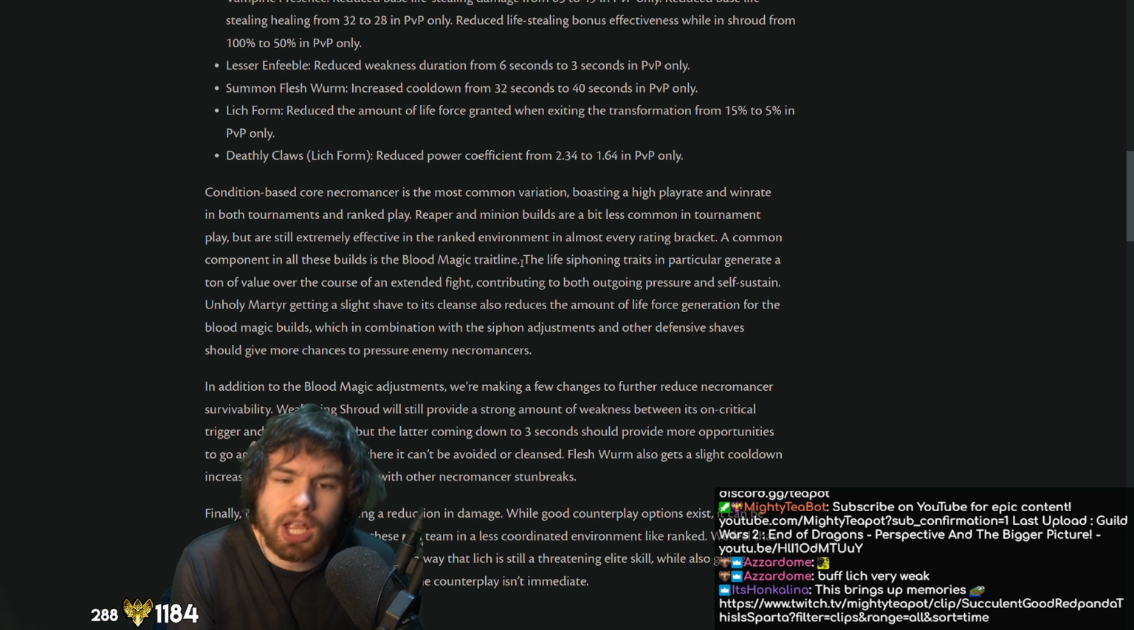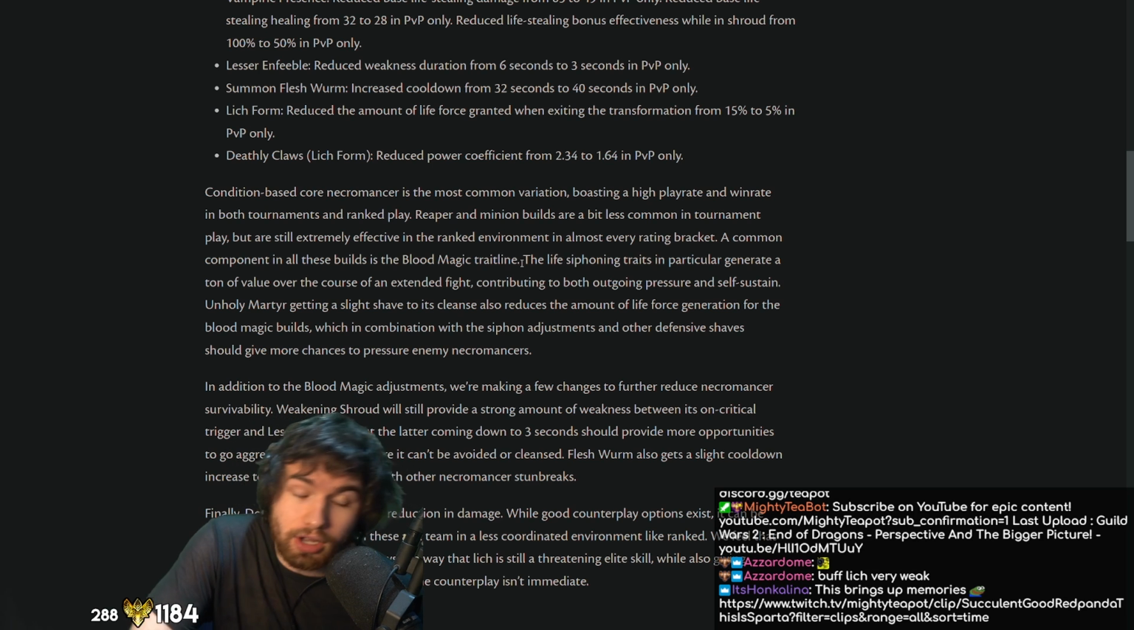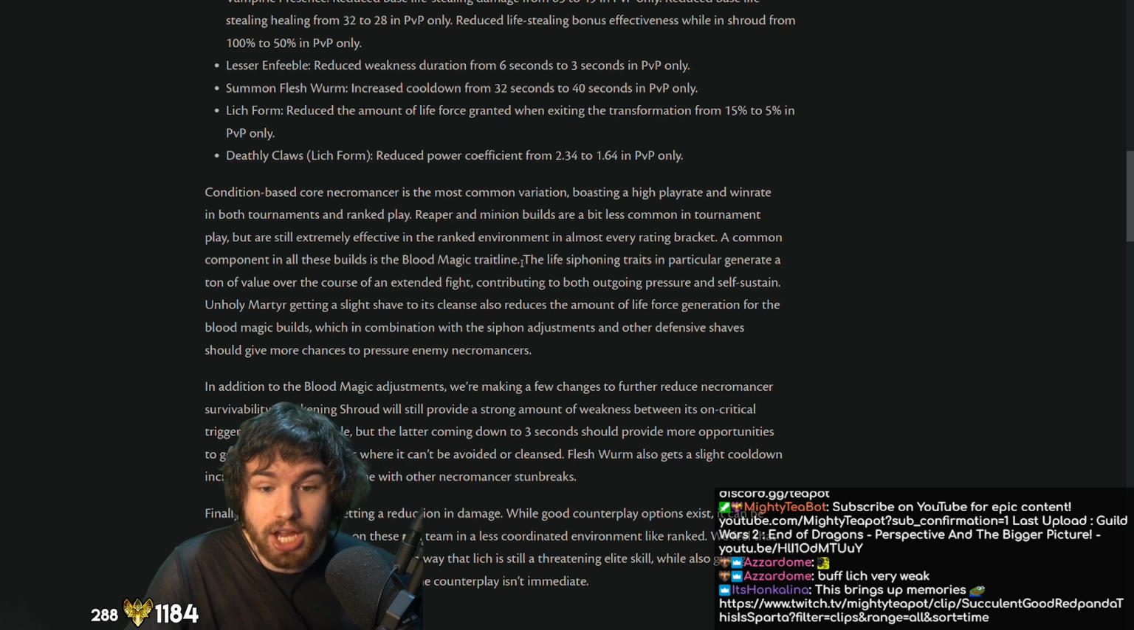And kind of chipping away at that is really good. And there's a lot of sustain loss from this. Trust me, this is a big deal. I like these changes here from CMC.